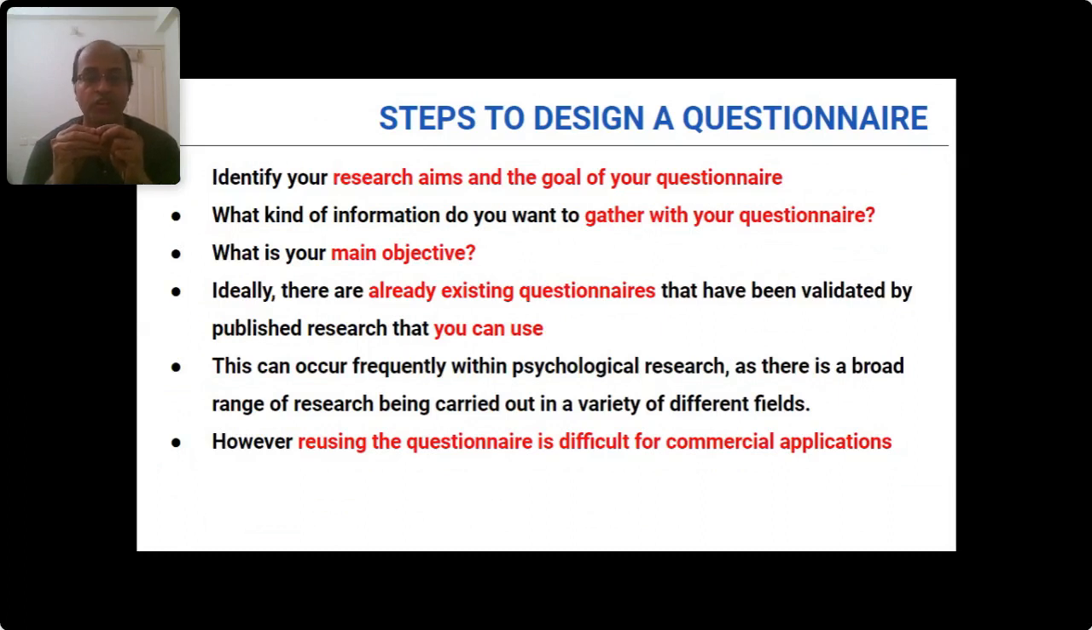First, you have to identify your research aims and the goals of your questionnaire very clearly. While designing the questions, what exactly is the objective of the survey and what is the aim of this survey has to be obtained very clearly. Then you need to know what kind of questions you want to put in your questionnaire. That means you need to know what kind of data you want to get out from the survey. So the questionnaire has to be done appropriate to it. What is the main objective of the questionnaire?